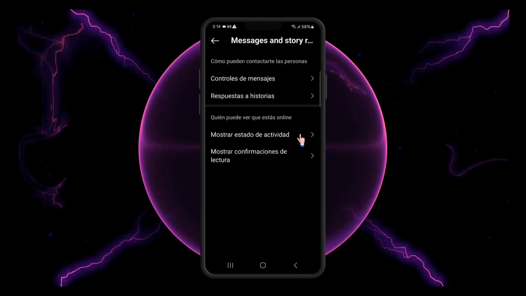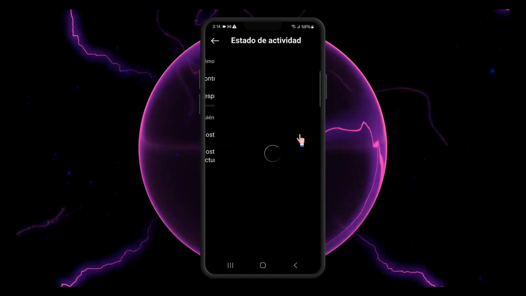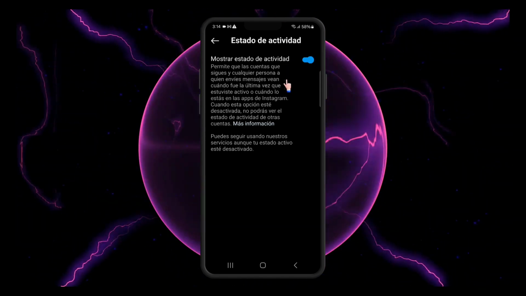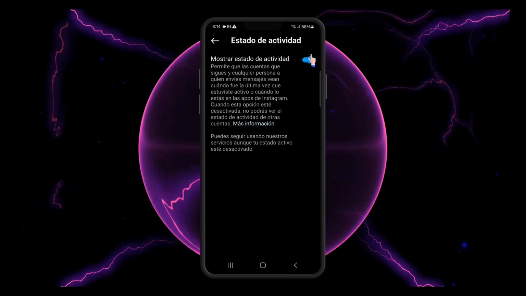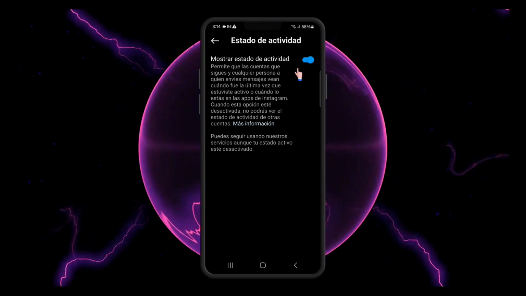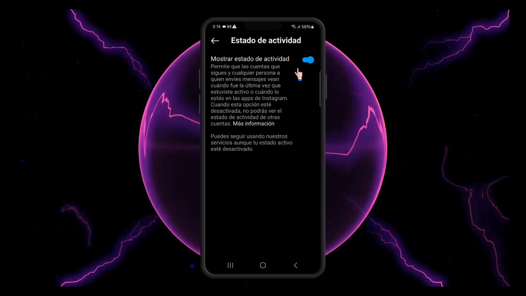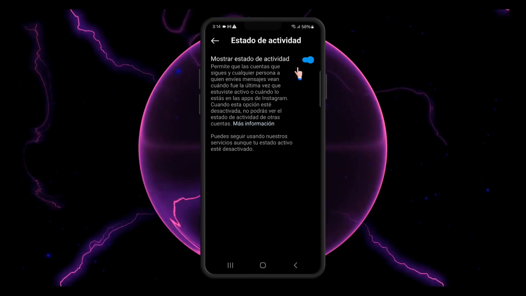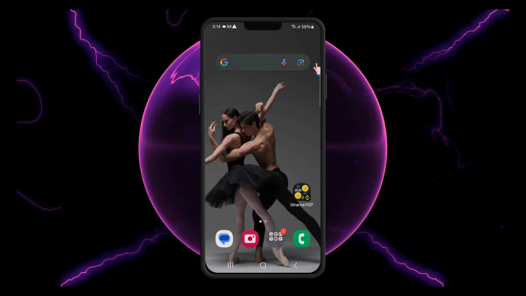Okay, and we can see this option. Press on it. If the button is blue, it is activated. The person can see if you are offline or online. Okay, this is the form. And that's all, guys.